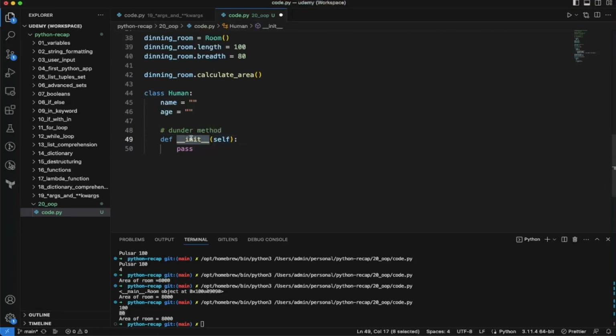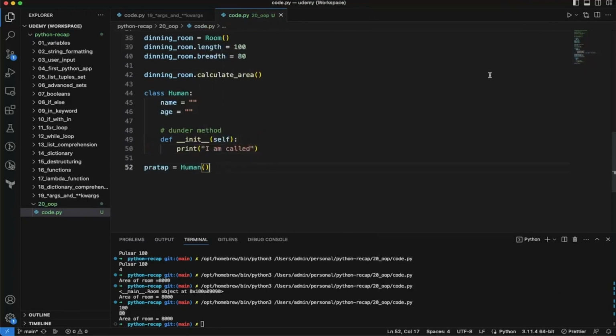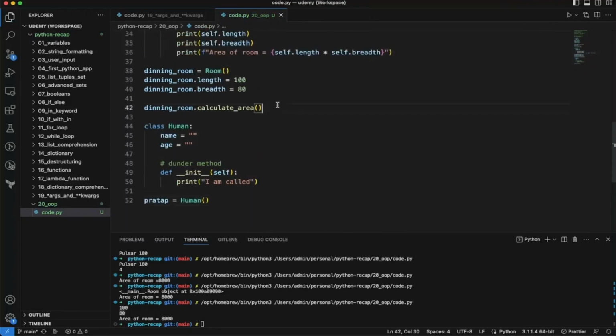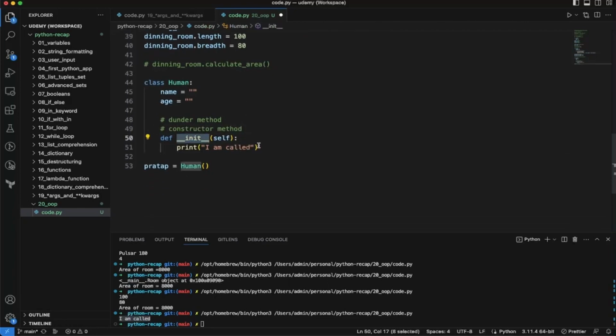So when is this function called? This function will be called each time a new object of this class is created. So let's say we have tab. Okay. We'd say human. So let me print here, I'm cold. So let me run this code. So for now, let me comment this part and let me run this code. So you can see I'm cold. That means whenever a new object is created, then this constructor method is being called. Okay. So this constructor method, whether we define it or we don't define it, will be called by itself.